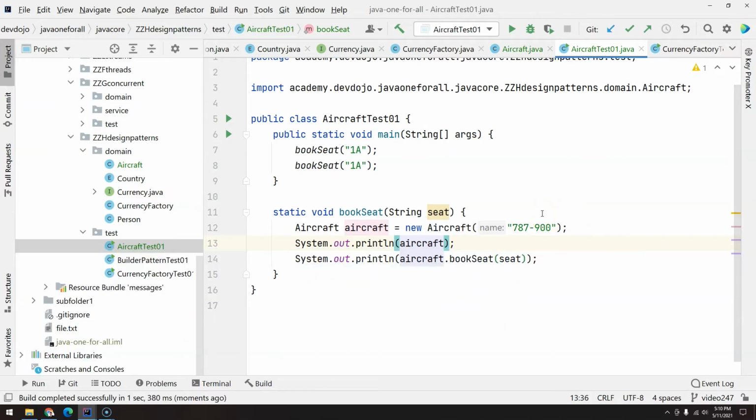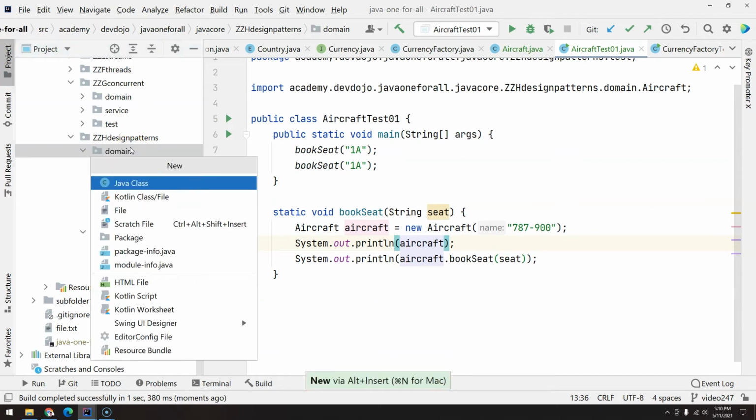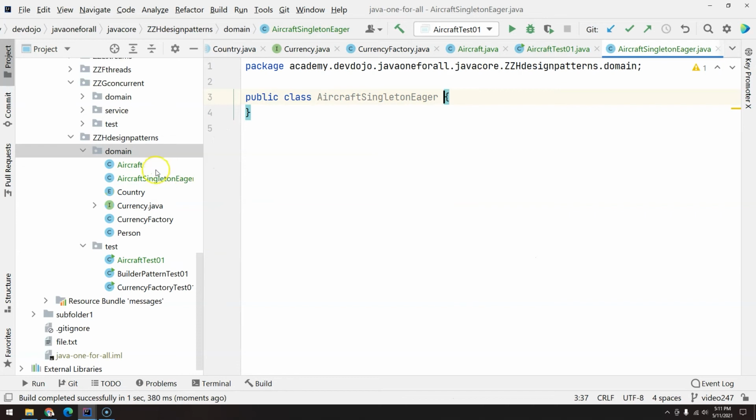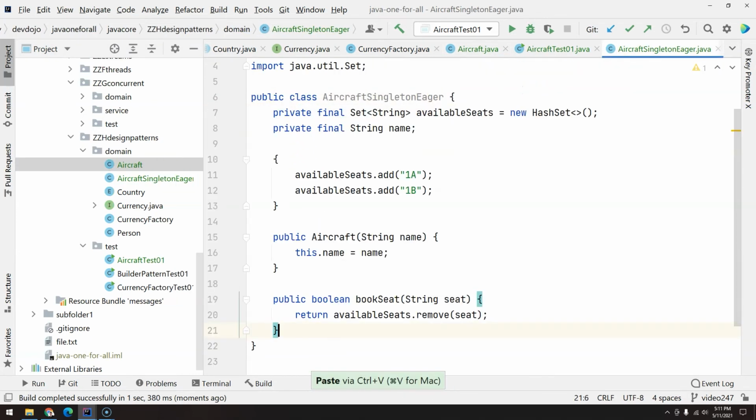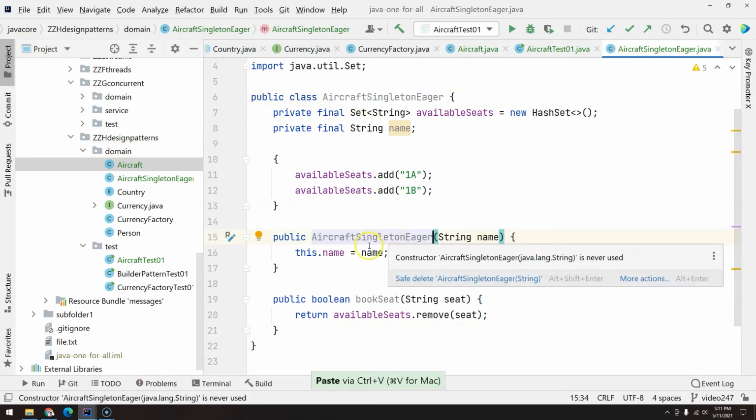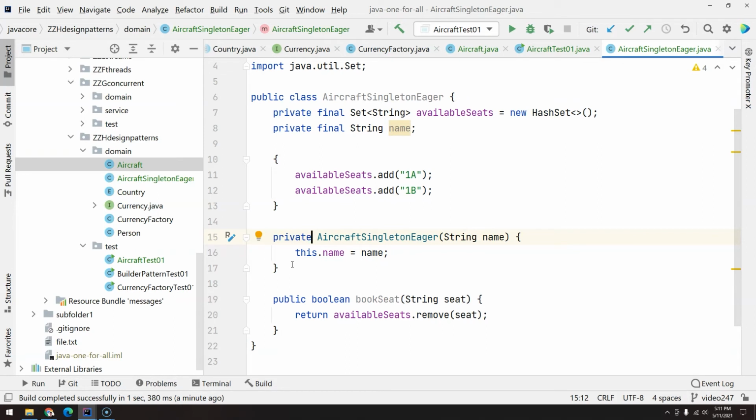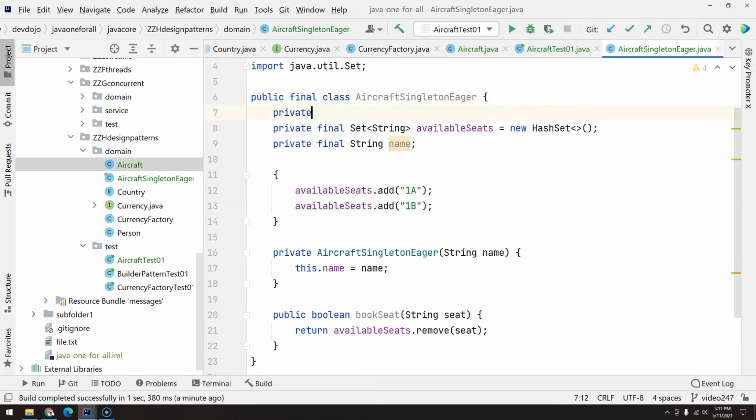Now, how can we solve this problem? Basically, we have to provide for whoever is calling this aircraft class an instance of this class that will be the same across all the calls. This is where the eager way of doing it comes in. I'm going to create here aircraft singleton eager. That's going to be exactly the same thing with some differences. First, the name of the constructor. And second, we cannot let people create an instance of this object, so private aircraft singleton eager. Why? Because if we let people create objects, of course, we are going to have the same problem. So we are forbidding people to create objects of this class. I also add final here to make sure that nobody will extend this class. And then we have to provide an instance, because if we don't, nobody will ever be able to use this aircraft singleton eager.